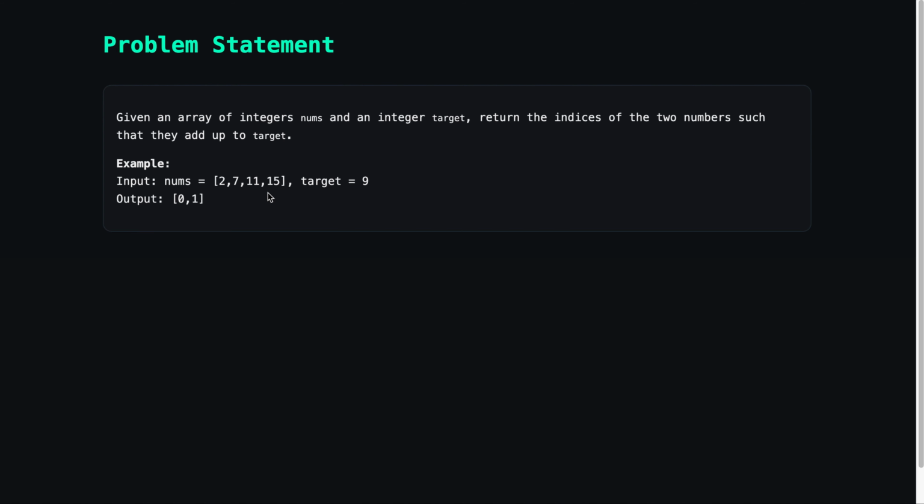So for example, if the input array is this and the target is equal to 9, the output should be 0, 1. Because if you see, nums of 0 plus nums of 1 will be equal to 2 plus 7, which is equal to 9, right? Now a brute force way would test all the pairs one by one, which will be essentially order of n square time complexity. But we need to solve this in linear time, right? That is in order of n time.